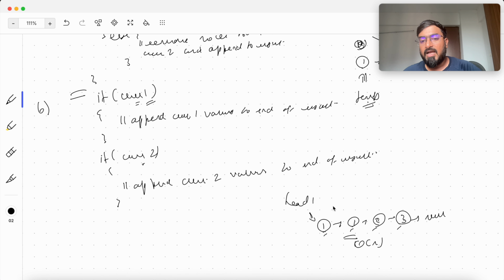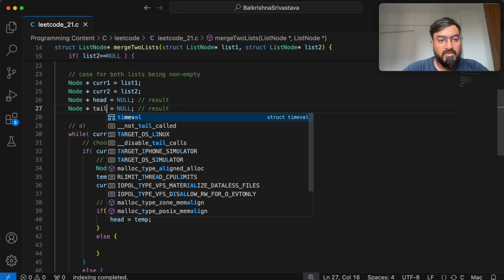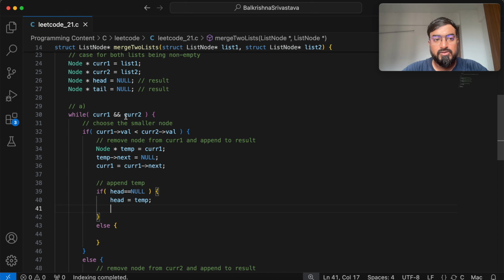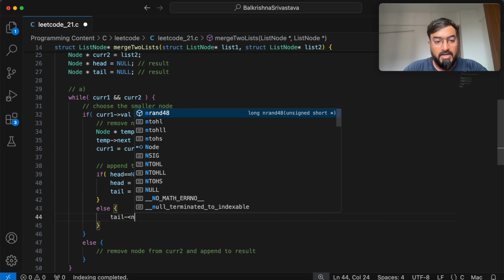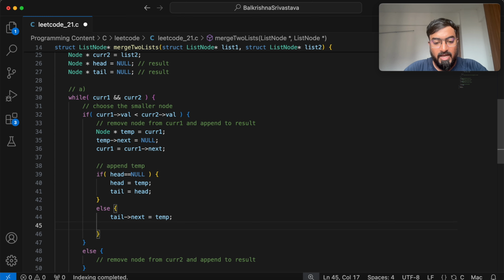I don't want that. I will keep another tail reference that will always point to the last node so that I can append the new node at the end of the tail. So I'll also take a tail which is null. The moment I add my first node, my head becomes non-null, tail also becomes non-null. Otherwise I simply say tail dot next is temp, and tail is now my temp.